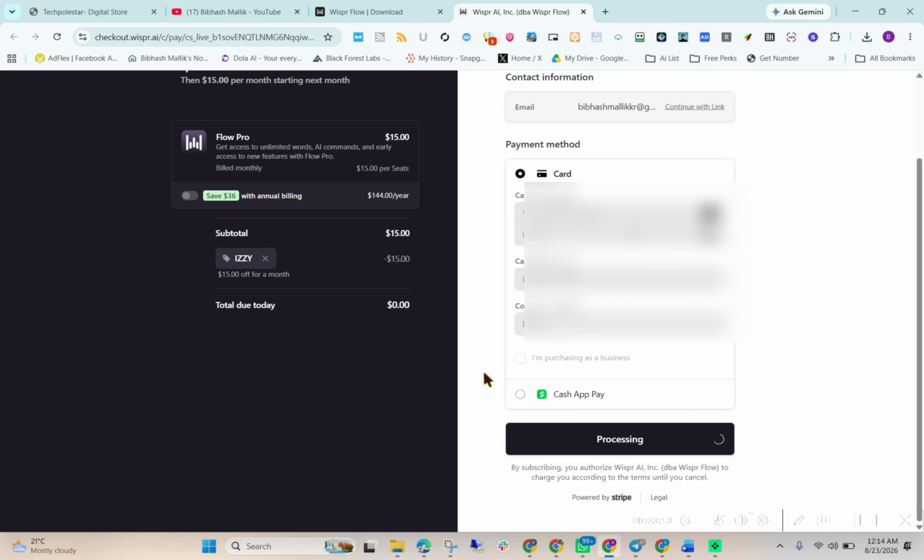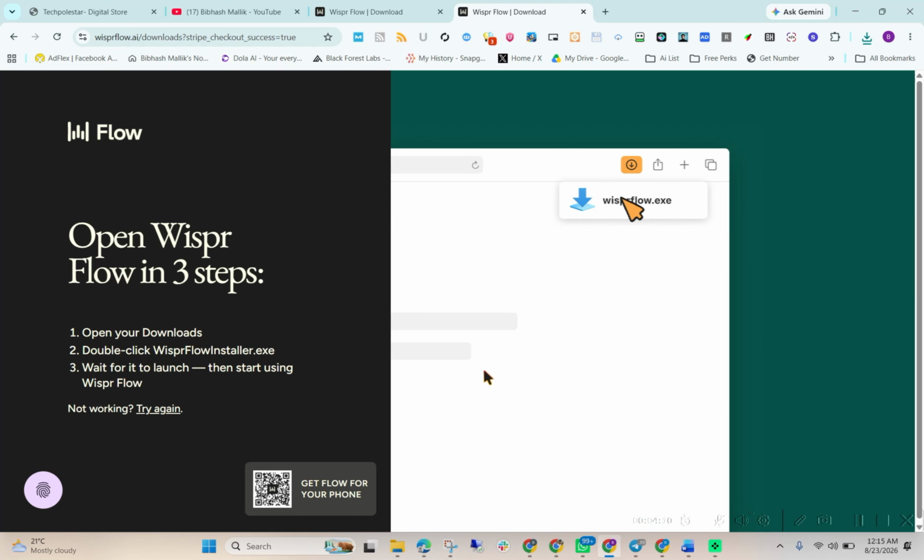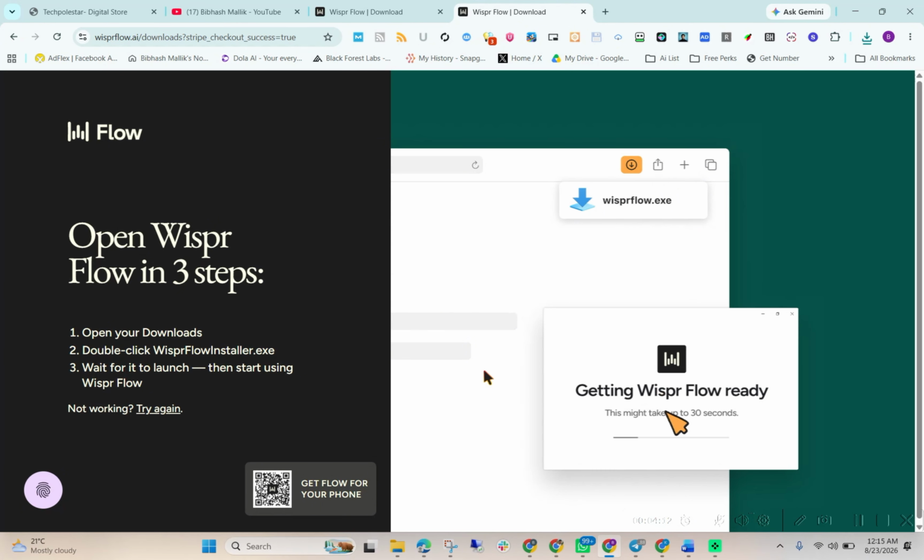After adding your card details and cardholder name, simply click on Start. And here you can see processing, successfully purchased. Now you can enjoy Wispr Flow Pro completely free.